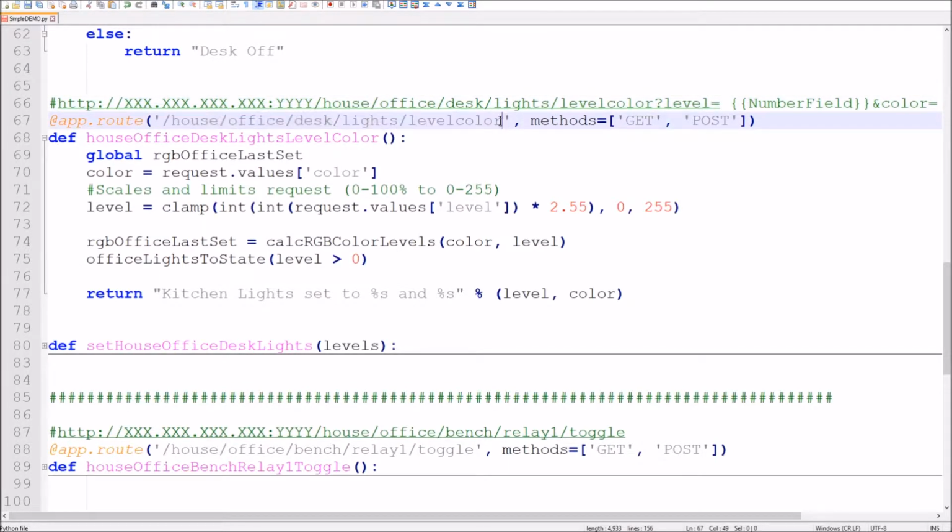Notice I don't have to put the variables at the end of here. I just put that and it finds it, runs this method. So it's actually a JSON request, the format we're using. So the request.values of color, and I'm putting it into my color variable.